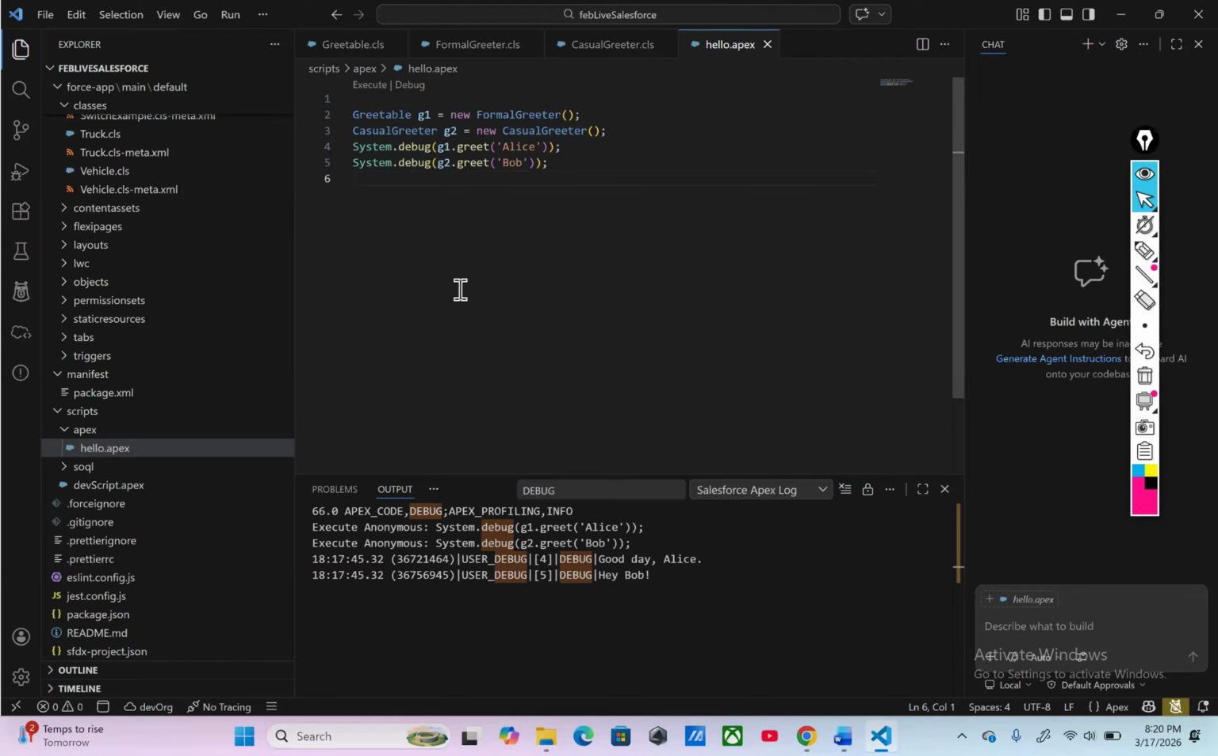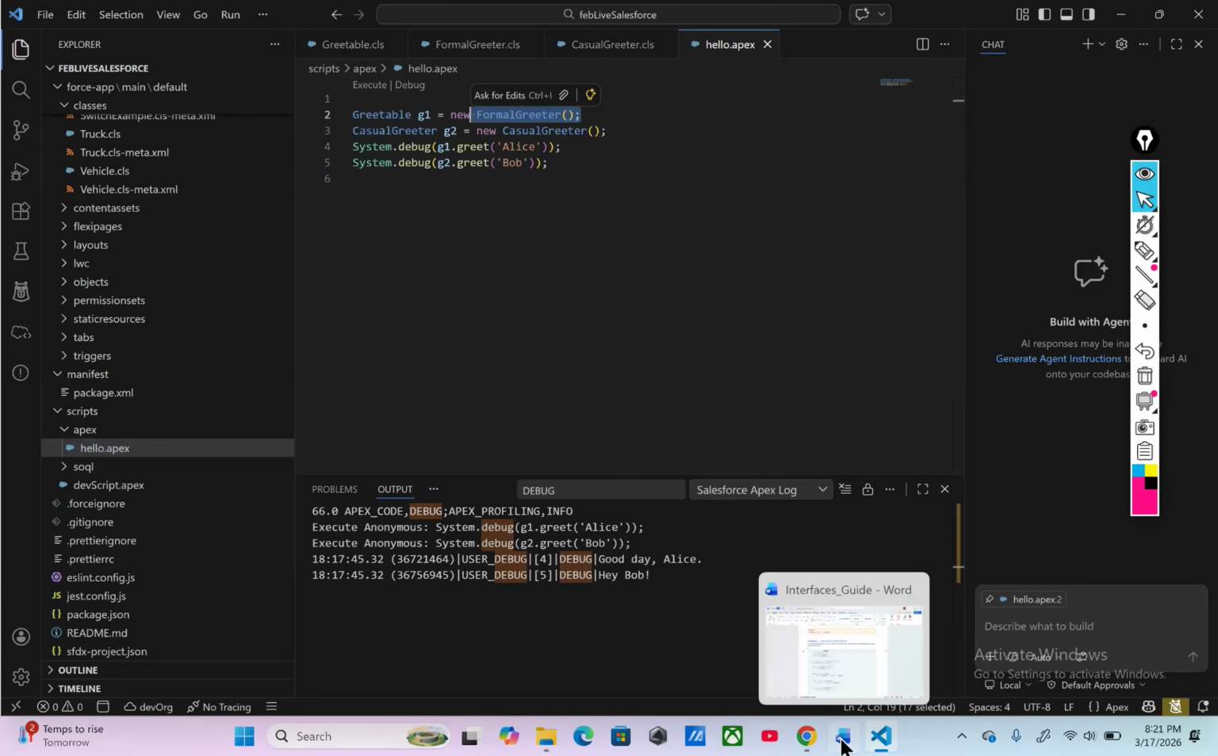So the right side, the formal greeter, is a constructor, right? When you write this, it calls the constructor, and the left side is creating the object. The left side greetable is not a class name, it is the interface name. When you write this statement, it calls the constructor of the class. Okay, got it, thanks.